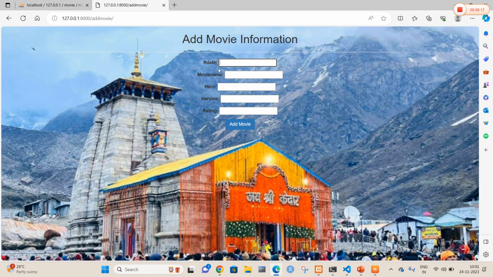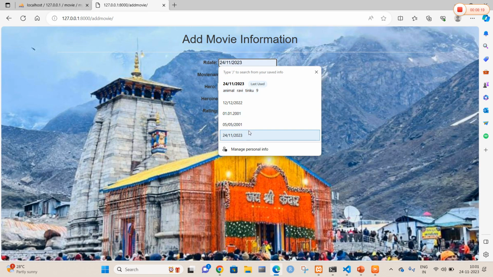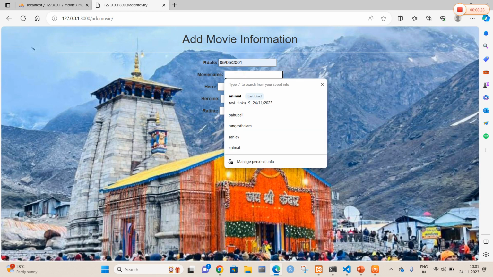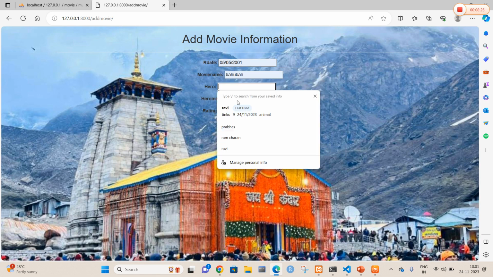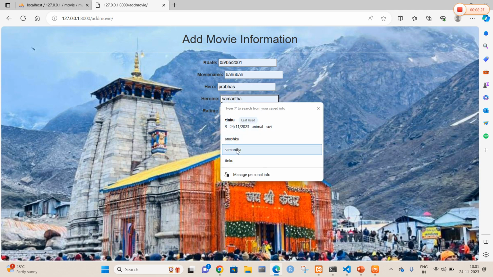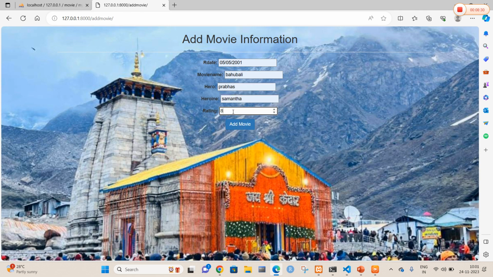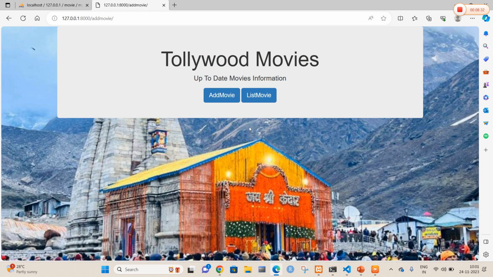So let me delete this one. Let me add the data which I have already added. So let me say add like this. 2001, movie name maybe Bahubali and Prabhas, and heroine name let me say Samantha, and also rating as 8. And I am going to add the movie. Now the movie is added.